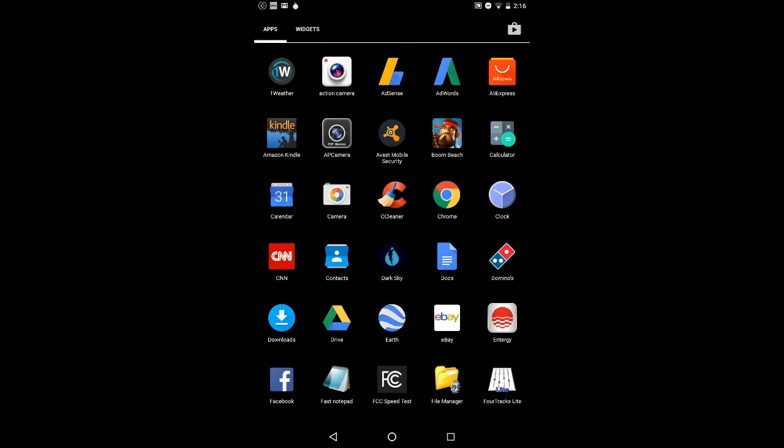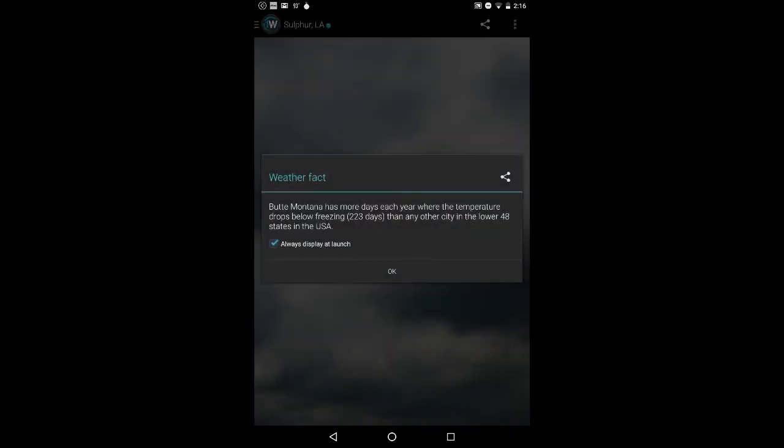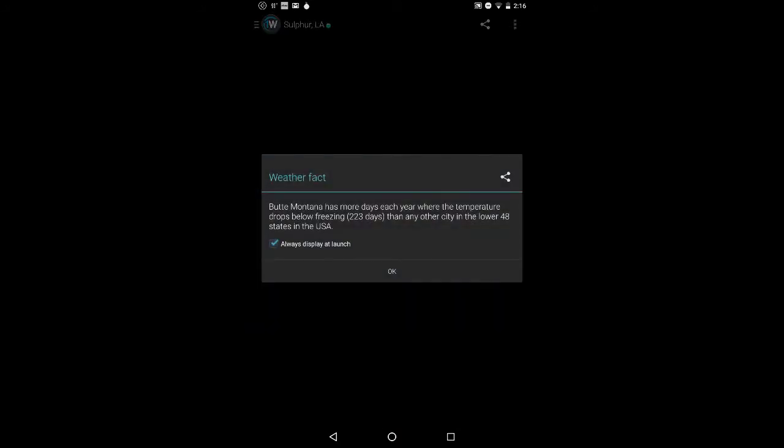This is going to be about weather apps, like I said. One of the apps is going to be called 1Weather. The other one is called Dark Sky. I actually use both of them. So here we go. 1Weather is the first one I'm going to discuss.